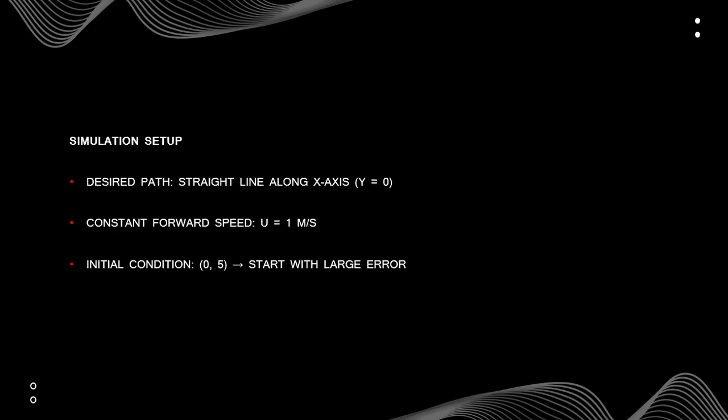To test the controller, we'll use a simple path. The x-axis will start the AUV 5 meters above the line, so we can see how the controller drives it back to the path. Okay, let's go to MATLAB.